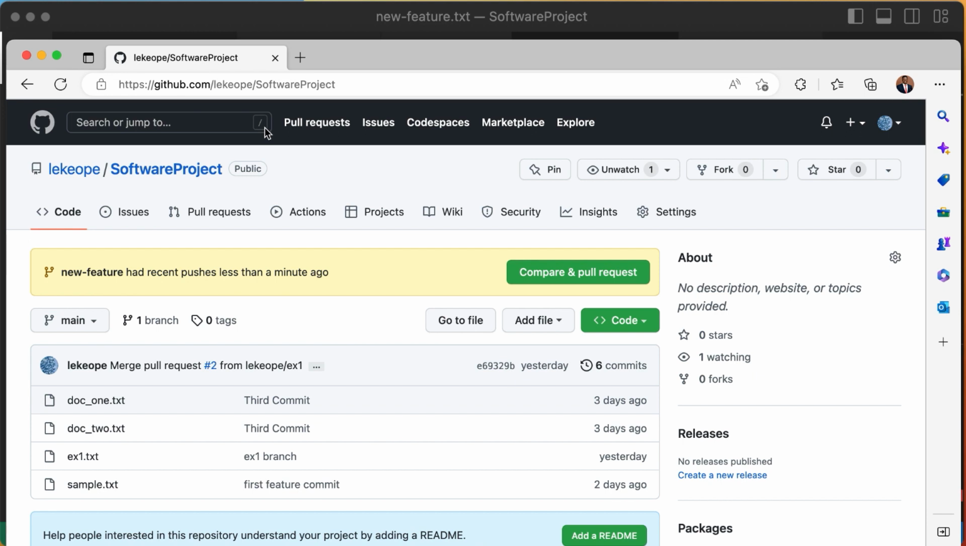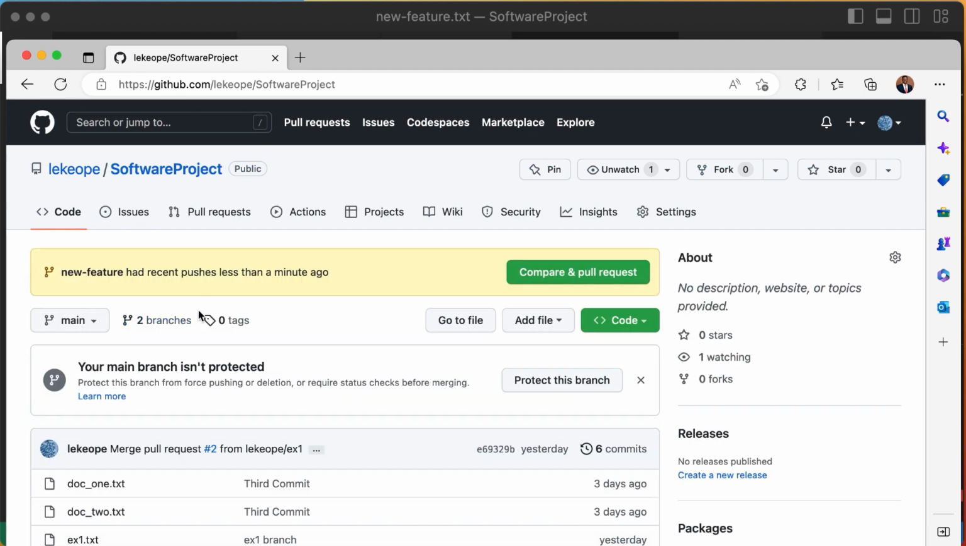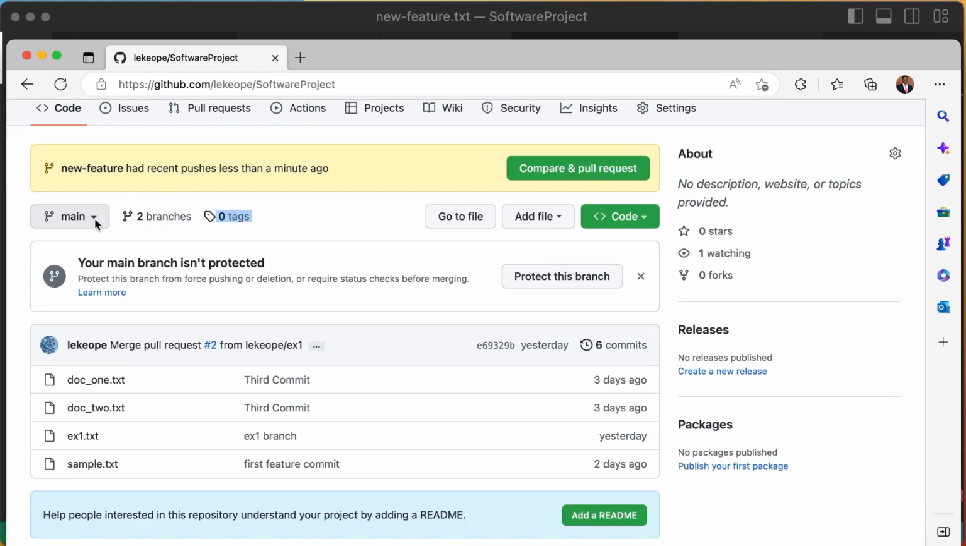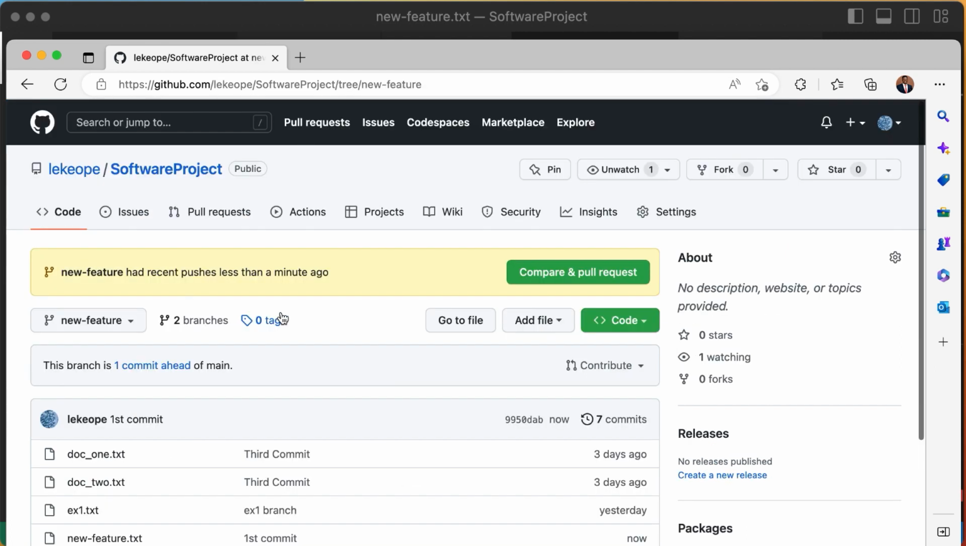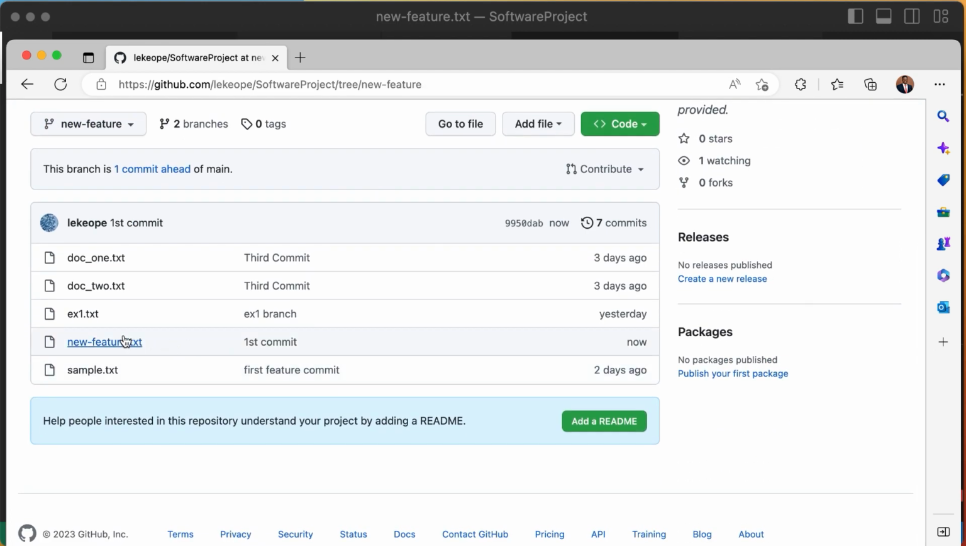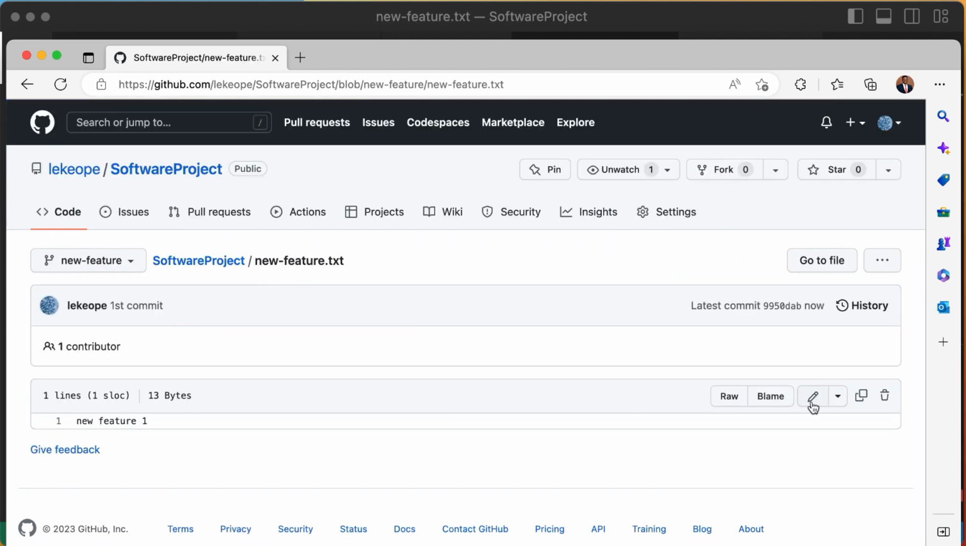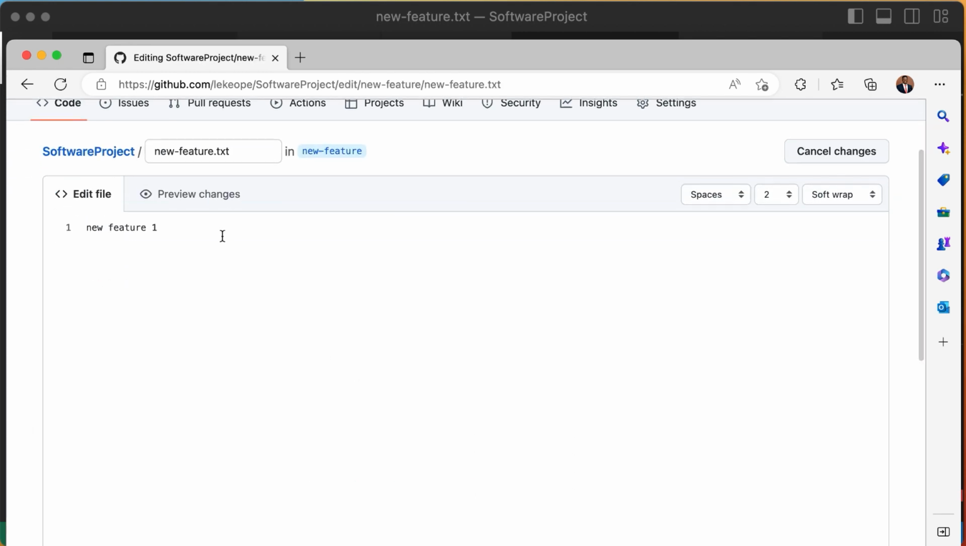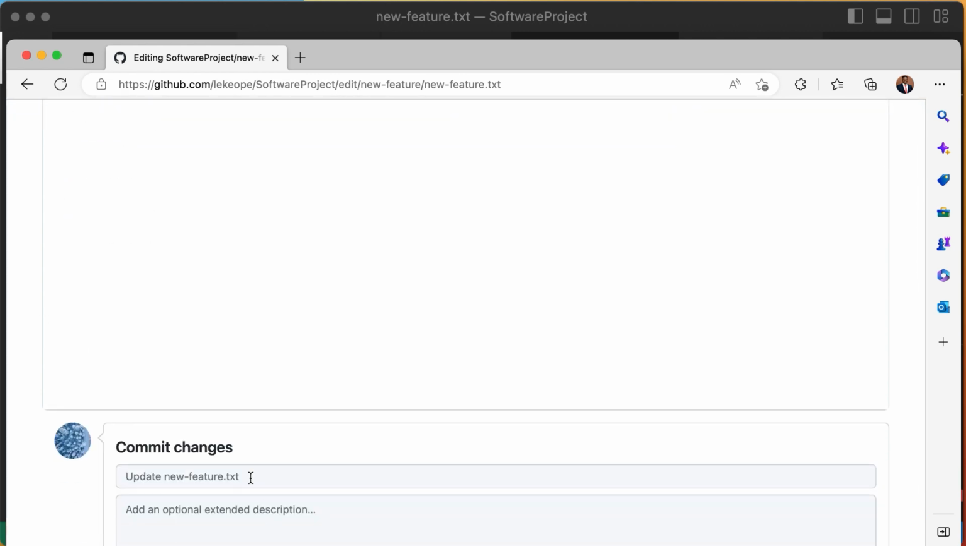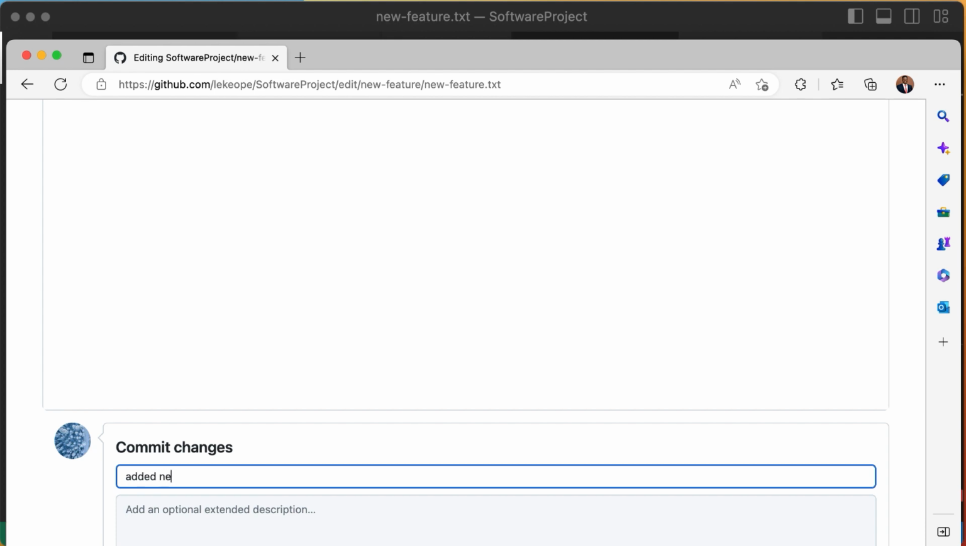So if I go back here and I refresh, we now have 2 branches. If I go into that main new feature branch, and let's say I add a new line in this code here in this new feature, and I say new feature 2, and I save it. Added new feature 2.